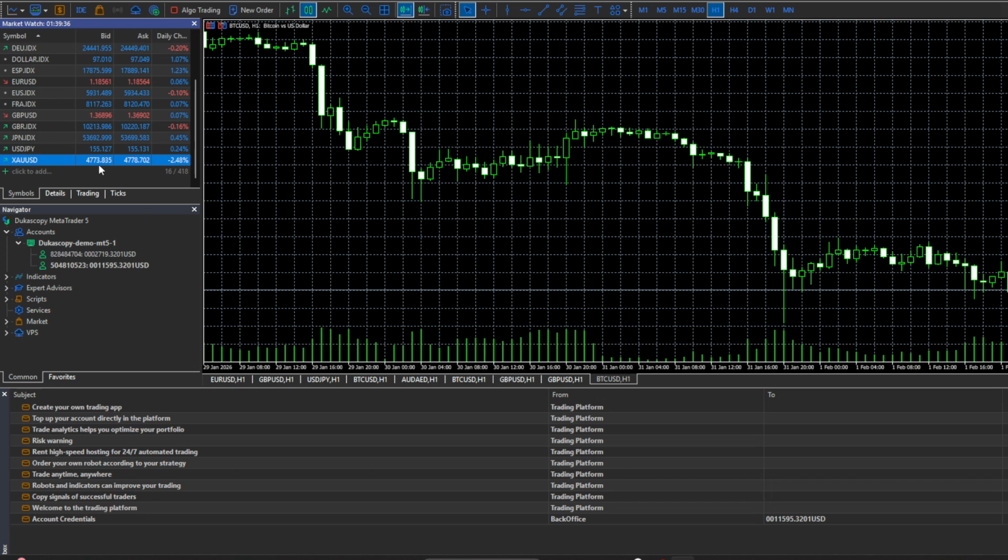That's all there is to it. You've successfully added gold to MetaTrader 5 and you're ready to start watching or trading the XAUUSD market.